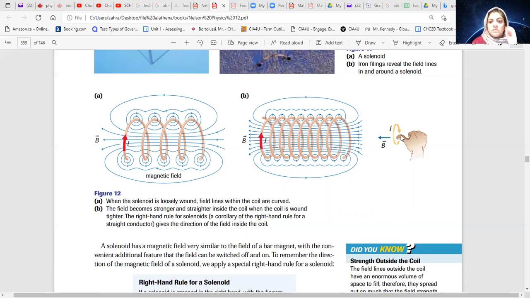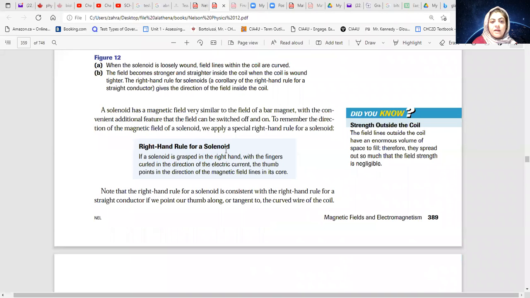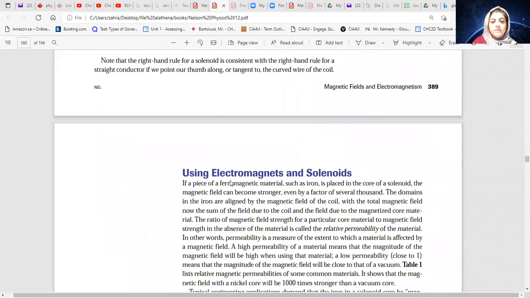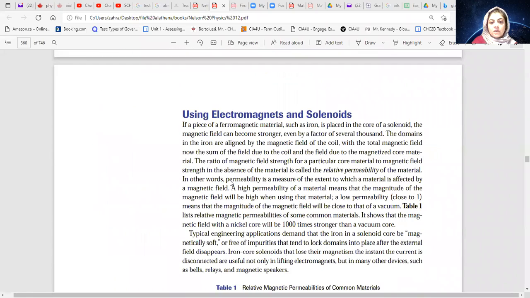So as you see, here is the direction of the magnetic field. As always, your thumb is pointing to the north, and here is the south. So outside it is from north to south, and inside it is south to north. We call it the right hand rule for solenoid.